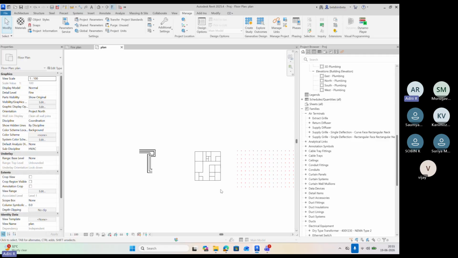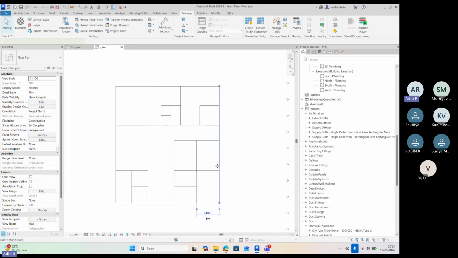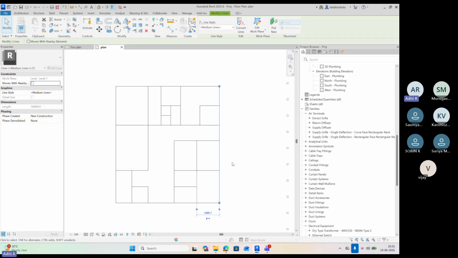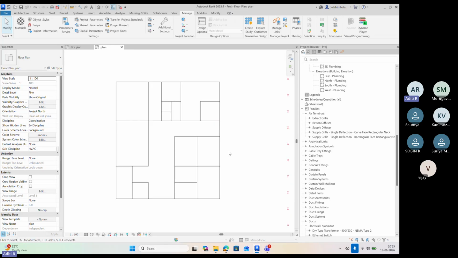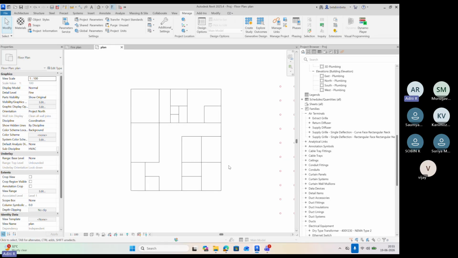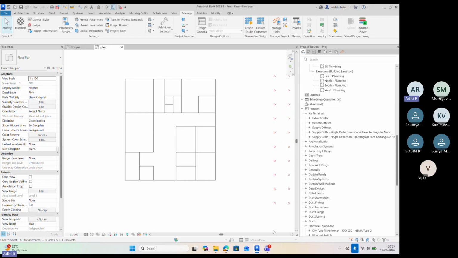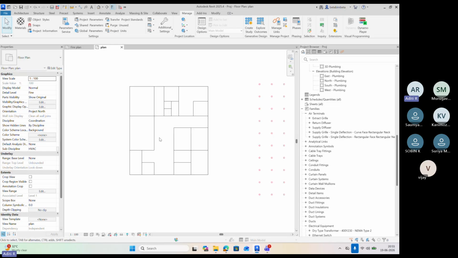First of all, I'm going to take some things. These are the model lines I have taken. Actually, these were CAD lines, and I converted them into Revit lines. How did I convert them? By choosing an option called Explode. Once I click it, they are converted into Revit lines. Now I am using these lines to convert them into walls. Okay.